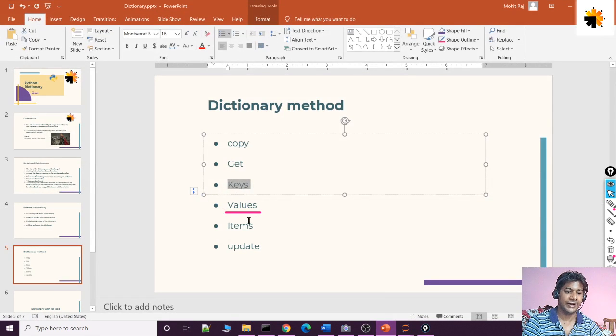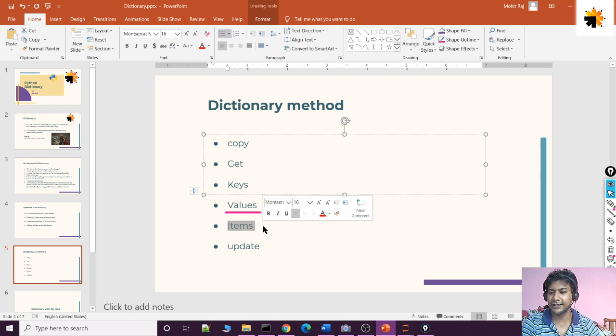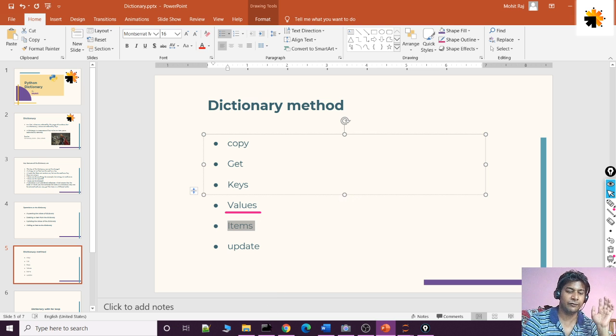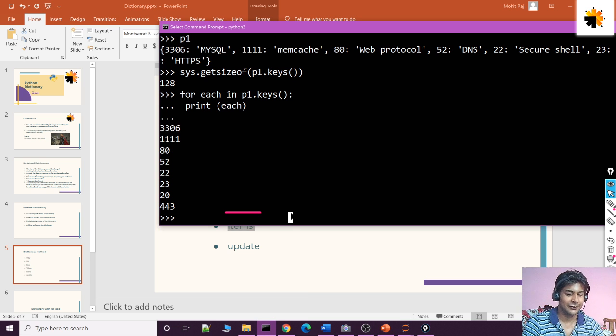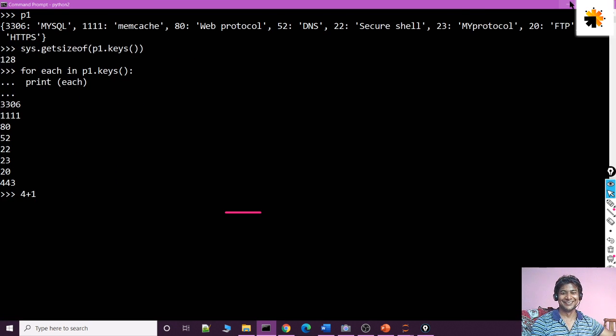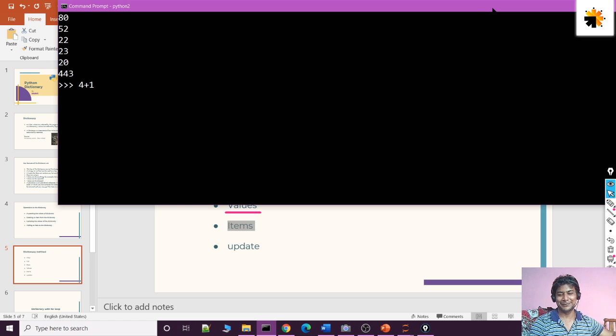The last one remaining is items. I'll explain items after the rating. If you have any doubt, as well as rating, I have one question here: what is the output of this one, and give me the rating. Put in the chat box the output of this one as well as the rating simultaneously.